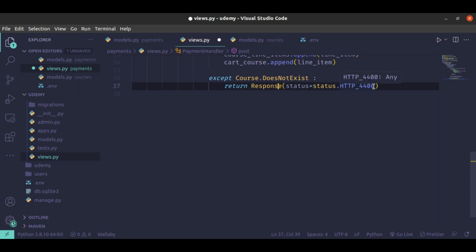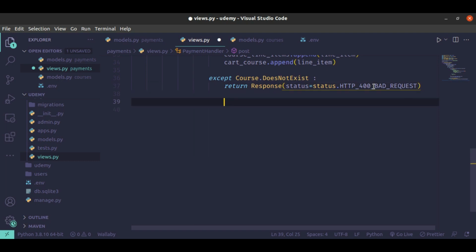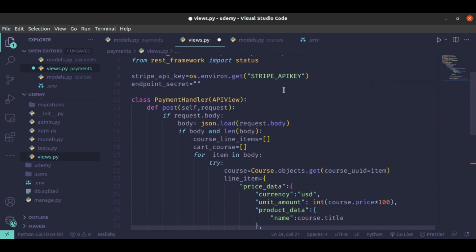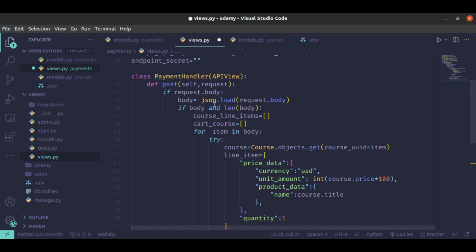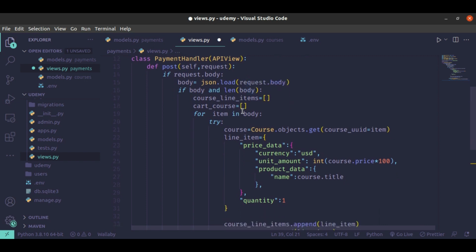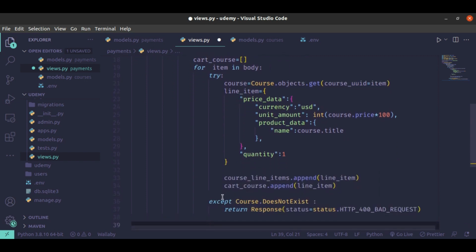All right, HTTP 400 bad request. Okay, so if this condition over here fails, meaning that we don't have a body, or we don't have anything inside the body, then we need to send an HTTP bad request. So let's copy this one over here.